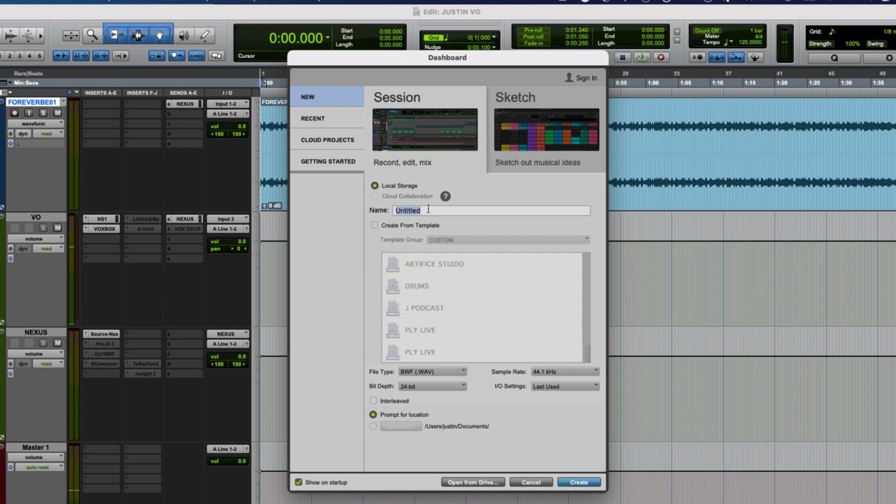Give your session an appropriate name. Typically, how I like to do this is I like to put the artist name, the name of the song, and then the date. That's typically how I name all my sessions. You can create it from a template if you have one. You can see I have a few.